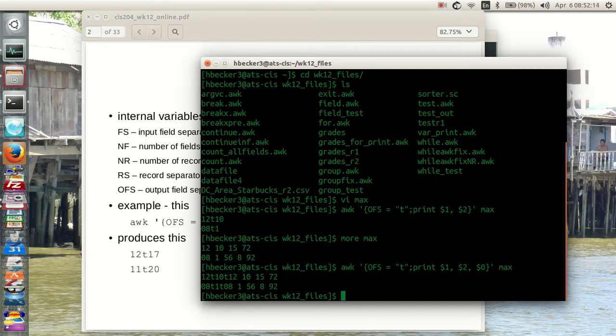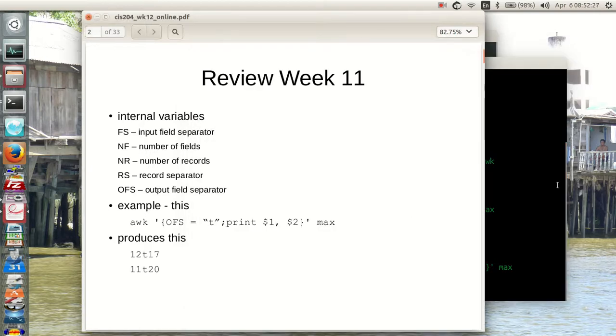But notice what it did with $0. $0 gave you the record as it appeared, not the record with the new field separator in it. So there you go, some fun stuff floating around in there.